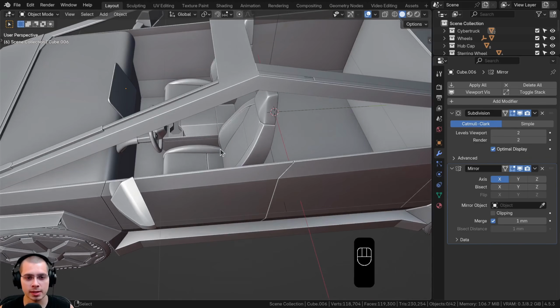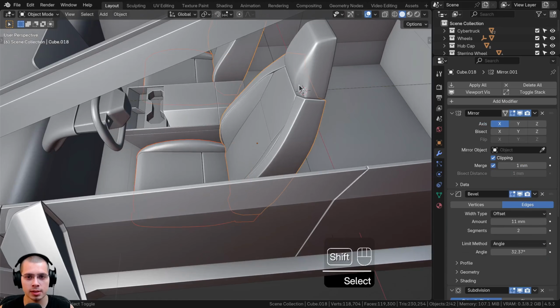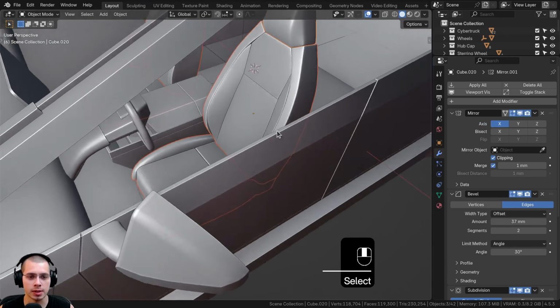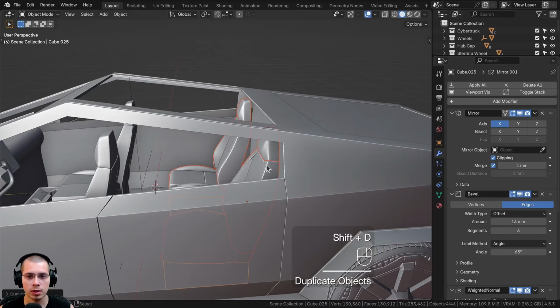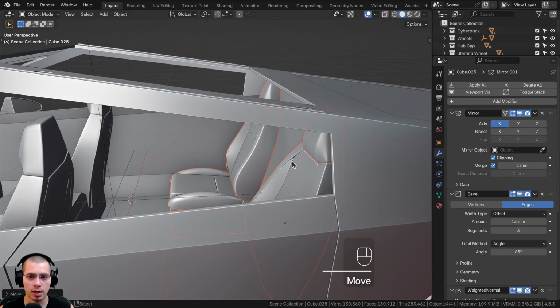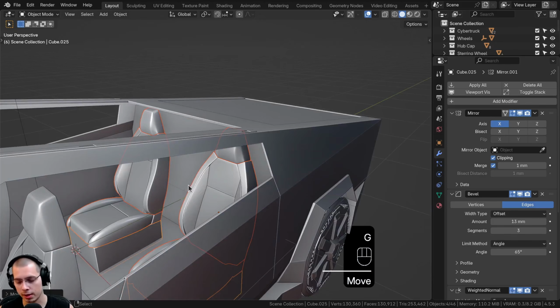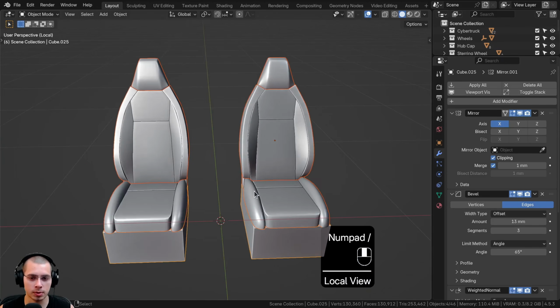So to create the back seats, I'm going to select the front seats and we're going to duplicate them. So we'll select all of these 4 pieces and we'll duplicate it and we're going to move it over. Now let's just stick it at the very end of the car. All right, and now let's hit slash to go into local view.